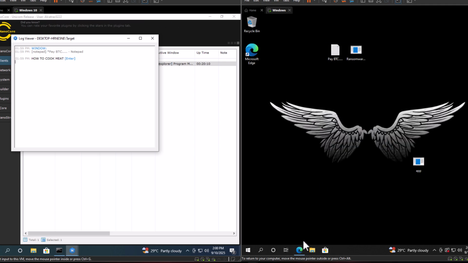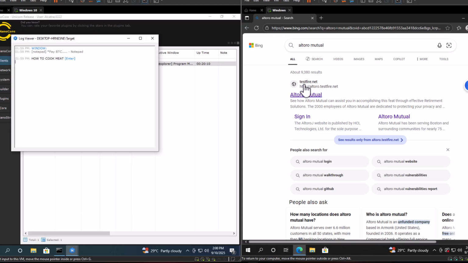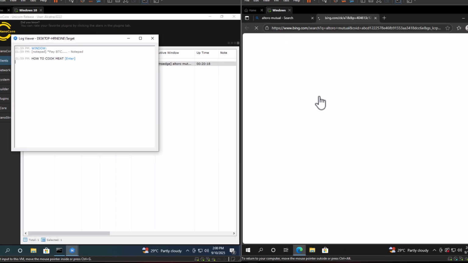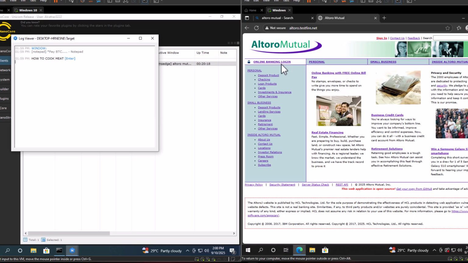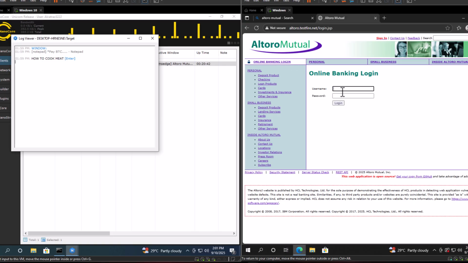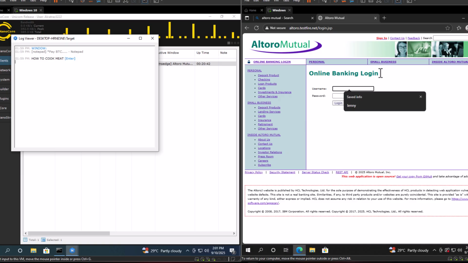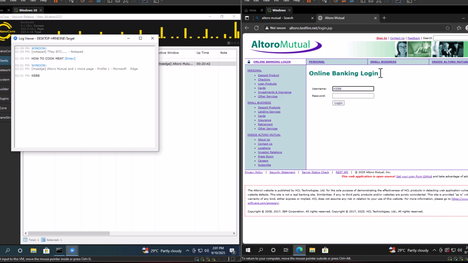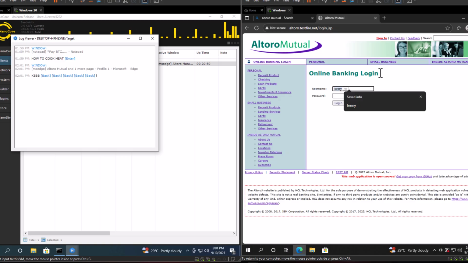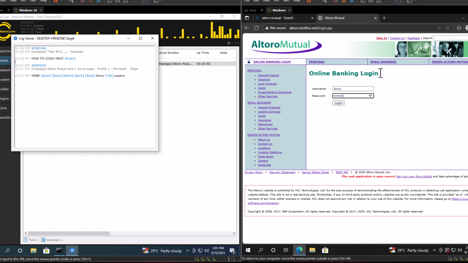So if the user, for example, opens up a browser and opens any online banking application, of course, that's a dummy website for testing purposes. So yeah, there's no harm. So that's online banking, for example. If the user wants to log in, Lenny, for example, and then press tab, super secret password. If I reveal this, as you can see, super secret password.